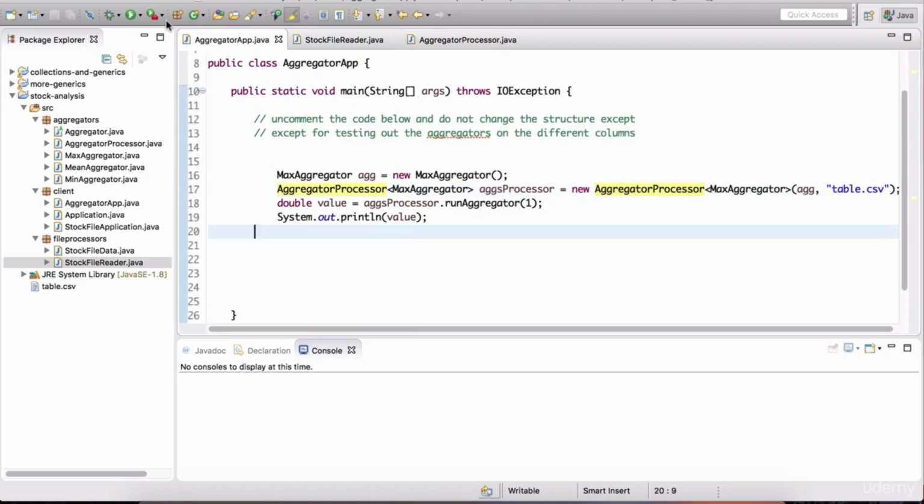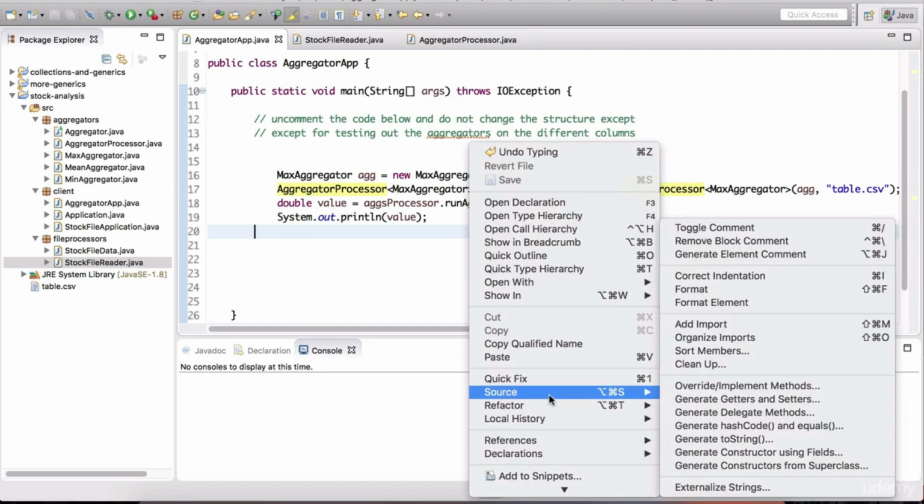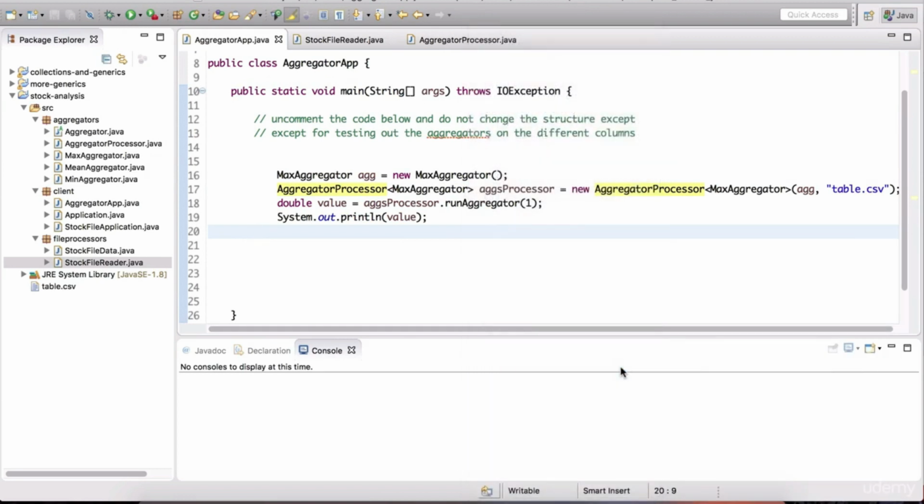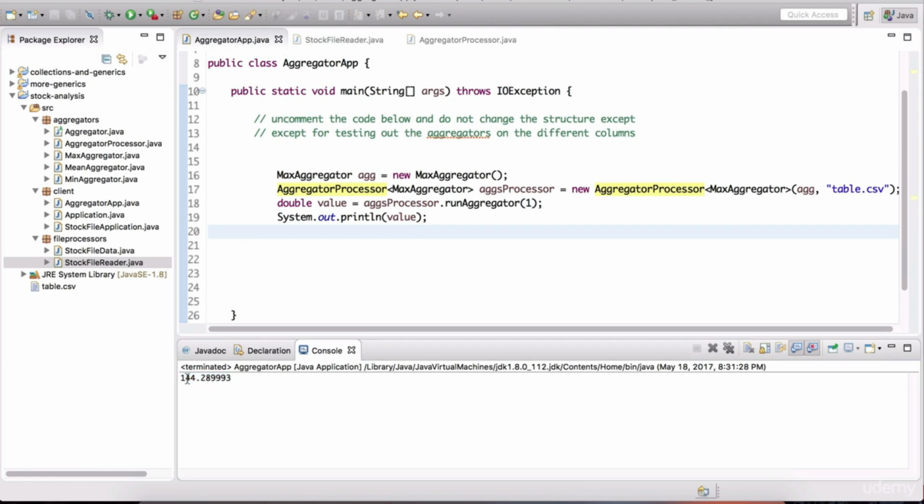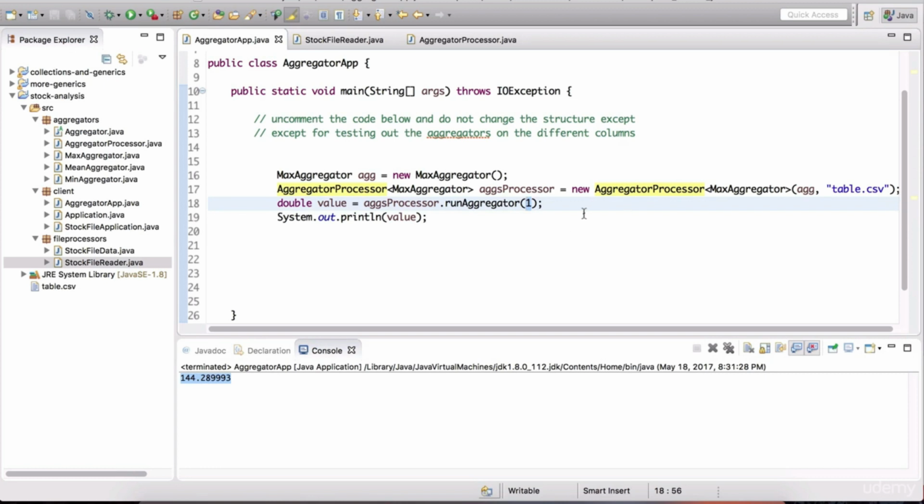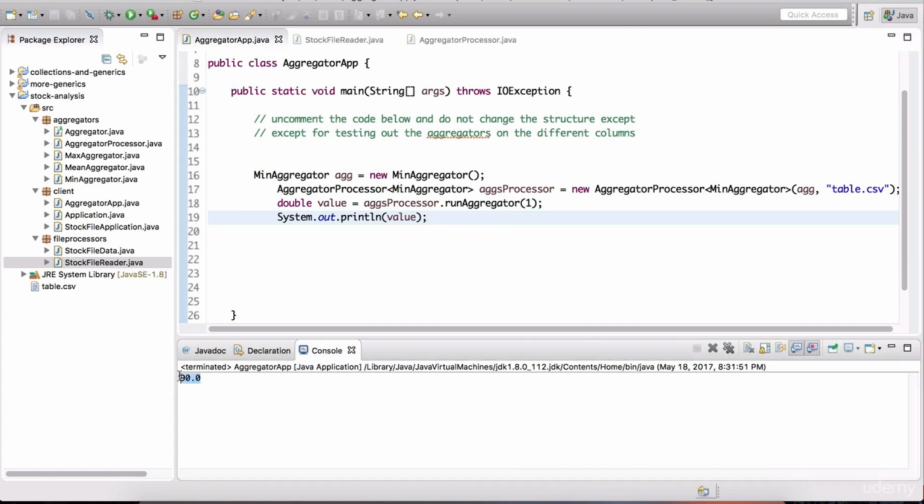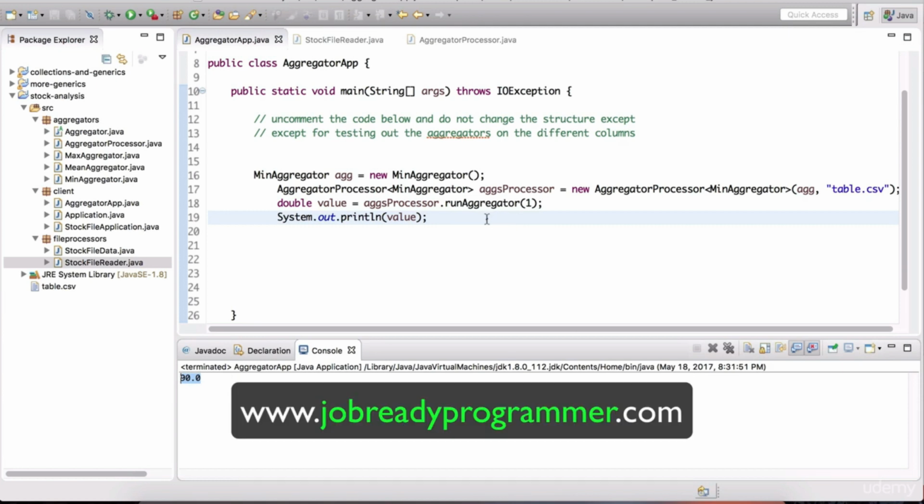Okay, so let's hit run. I'm going to right click and go to run as Java application, and notice that it's giving us 144.2899 for the first column, the max value. Okay, if I change this to a min aggregator, let's change it to all the different positions. Control Shift O to bring in the min aggregator. Now let's hit play and notice that it gives us 90. So it's behaving as expected. You can actually go to the Excel sheet and double check your values.